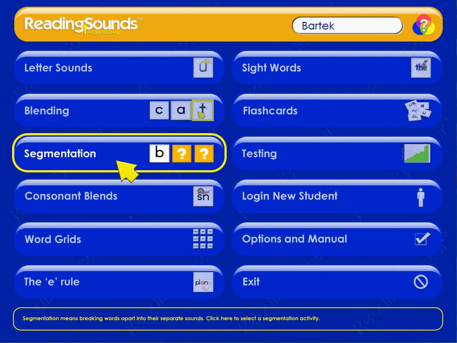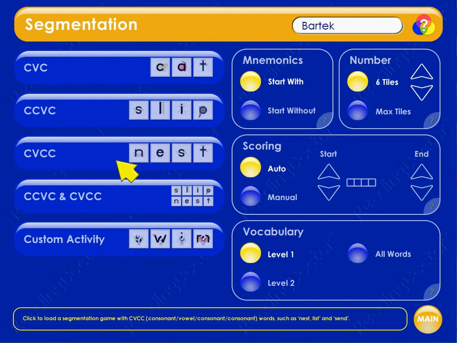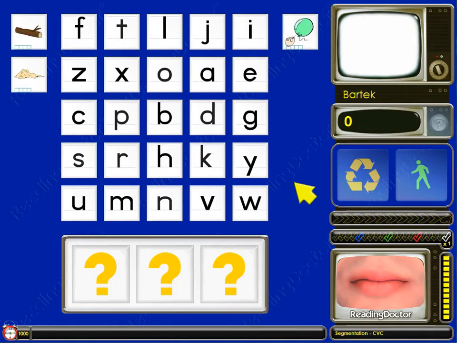Once students are quite competent at their letter sound knowledge and blending skills, you can help them to learn how to break words apart in segmentation activities. The segmentation activity screen is laid out in a similar way to the blending activity screen. I'll reduce the number of tiles to 3 and show you how the segmentation engine works. In the segmentation activities, ReadingSounds 1 Pro teaches students how to construct words using their letter sound knowledge.